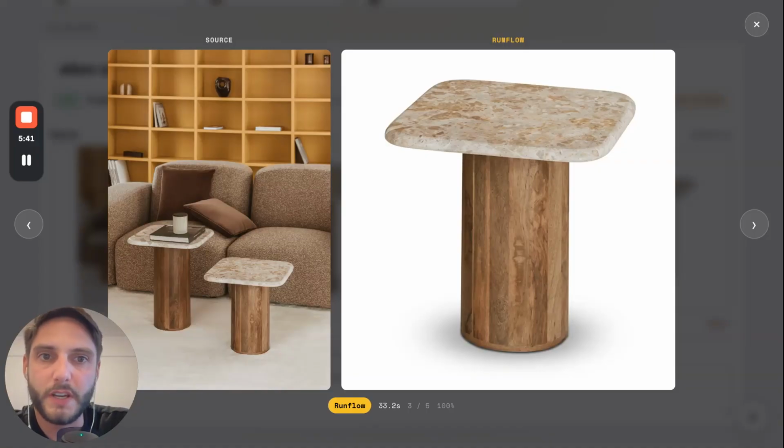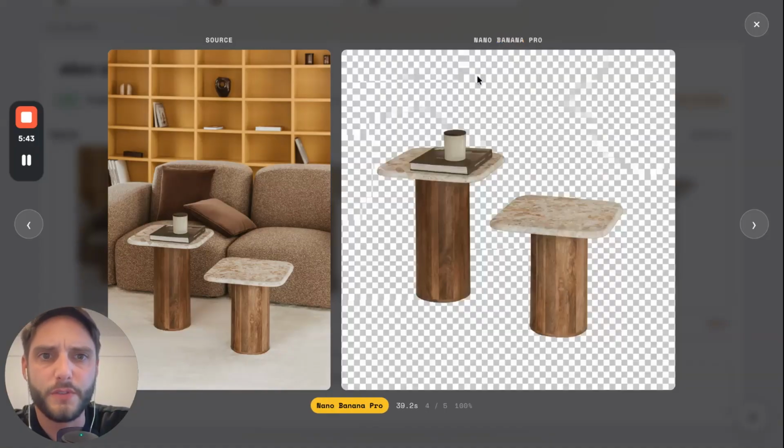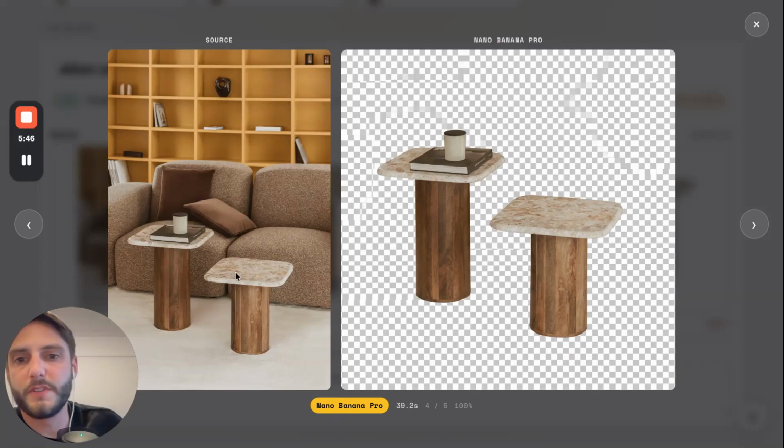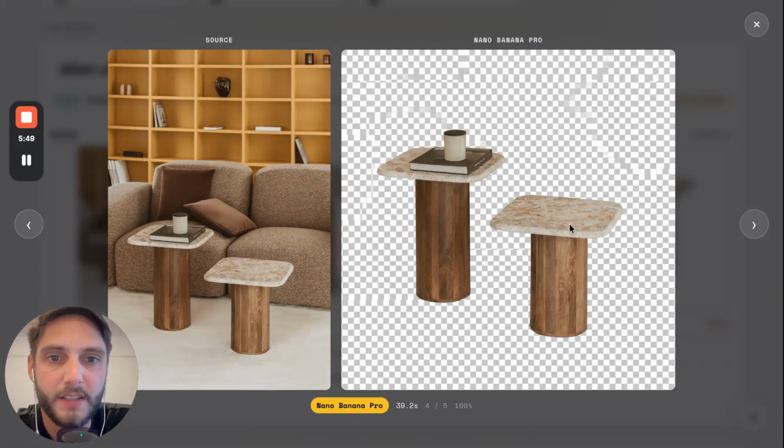So just again to compare against a closed source model, now with the same prompt, Nano Banana gave me a second table, and every single time it's hallucinating some sort of fake transparent background. I'm not sure why, but every time it does that. So yeah, this is not production ready.